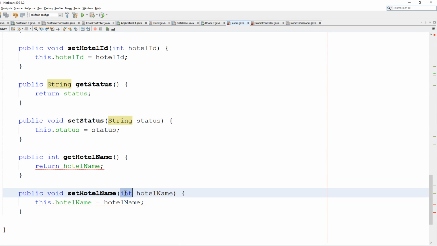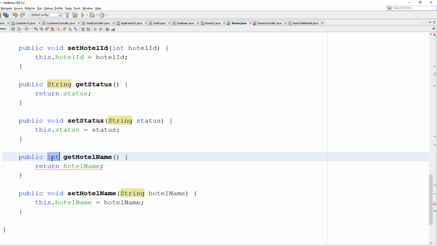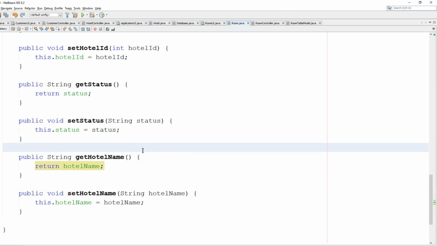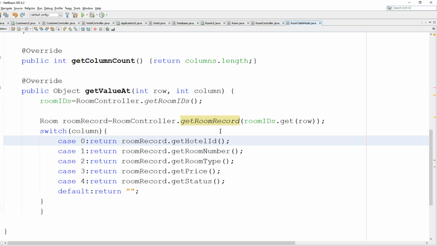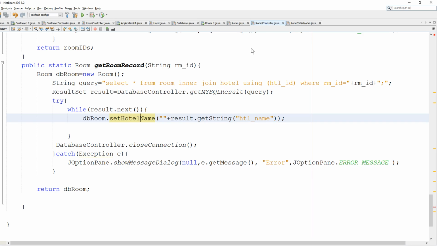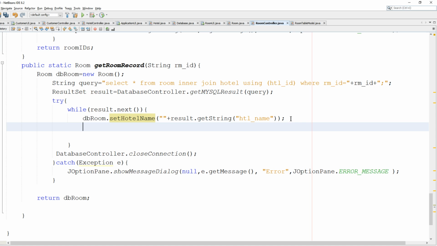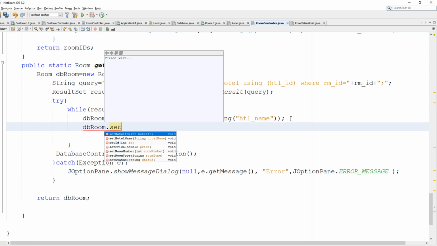This is a hotel name, which is a string, guys. Remember this one. I guess you have been seeing that all this time. You could have shouted, hey, that's wrong. Okay, so in the controller, now it's okay. Like that we are going to set everything: db room dot set hotel name, dot set hotel ID.